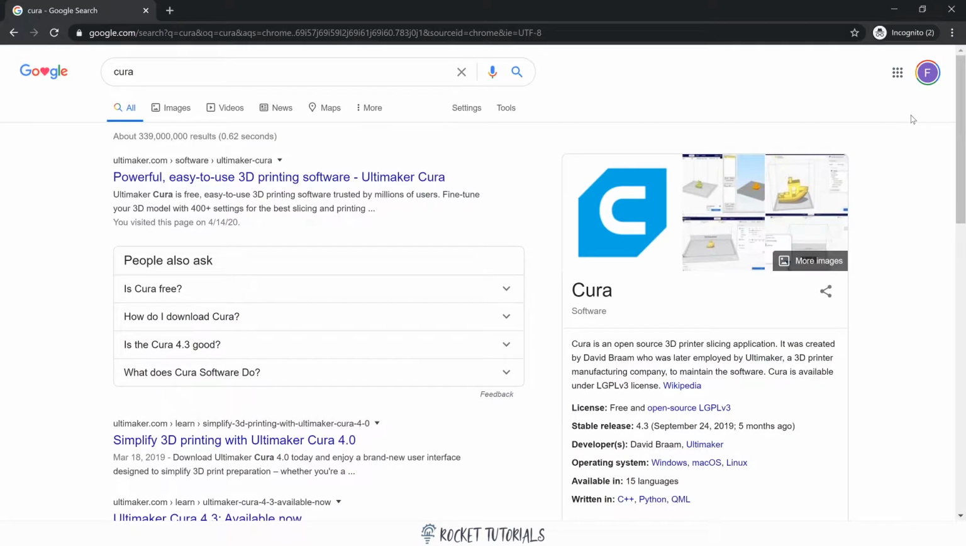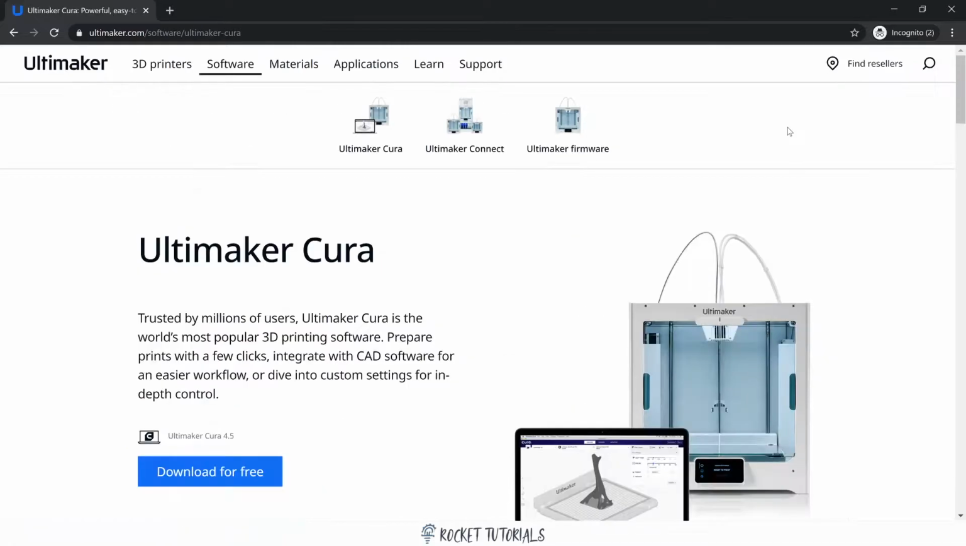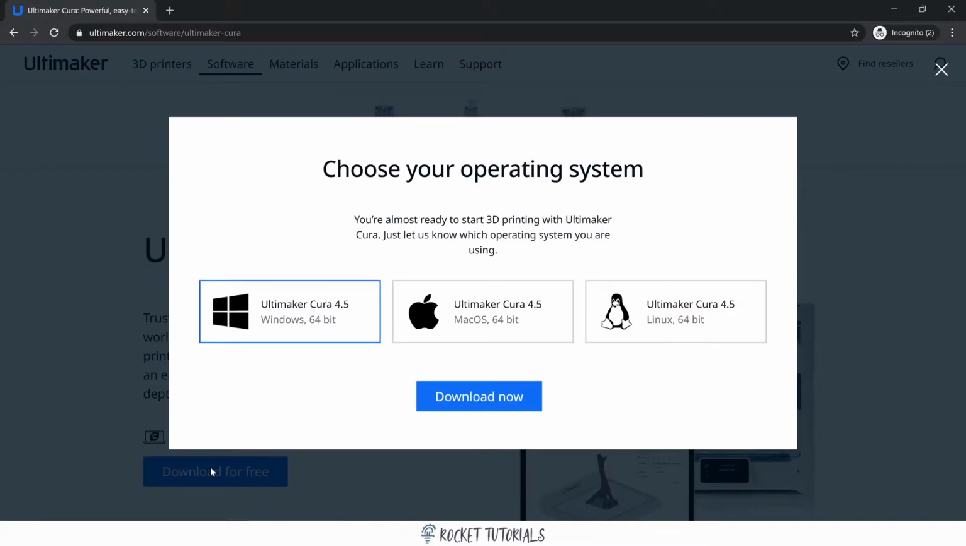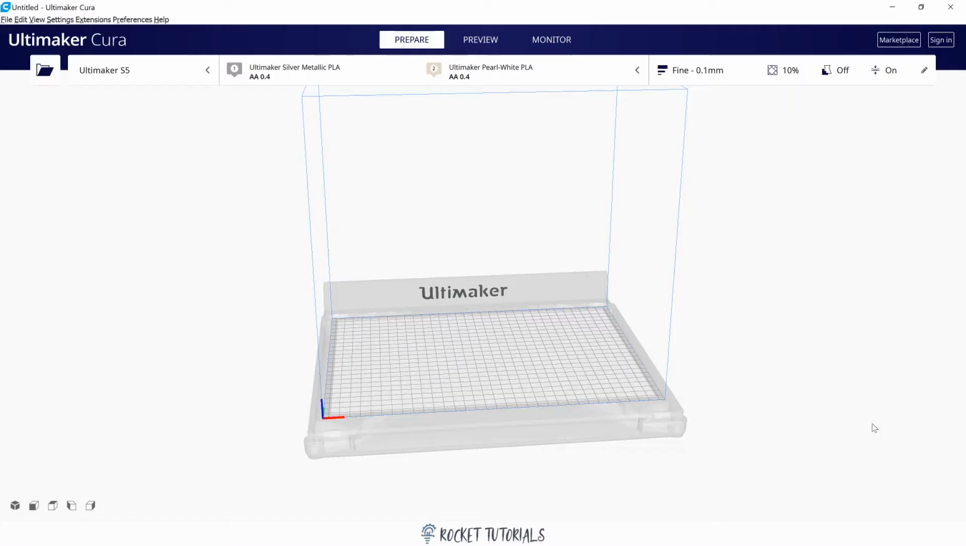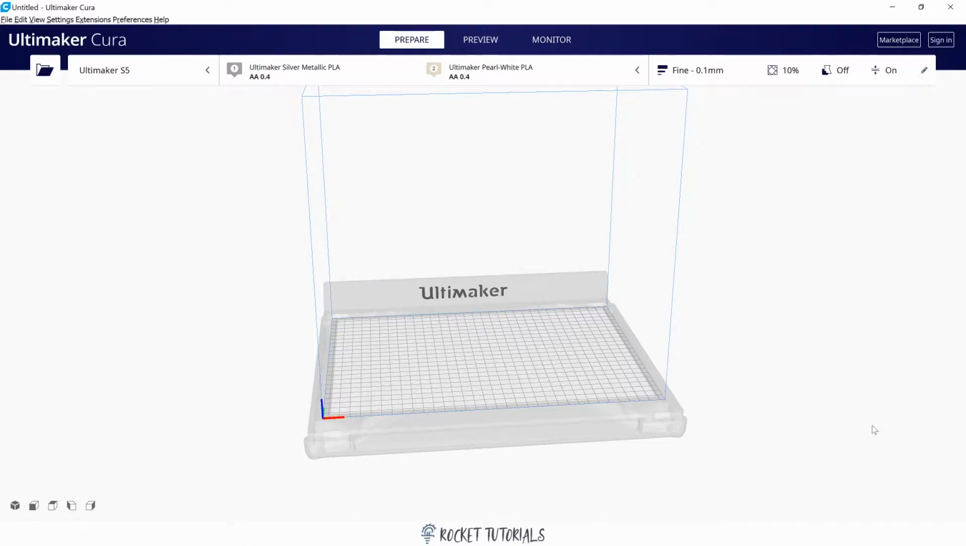So first, we'll show you how to download Cura. Simply go to Google and type Cura. The first thing that will come out is Ultimaker Cura, the software that we're looking for. Click Download and choose your operating system. When you have downloaded it, just set it up with the usual language and location on your computer, as with other programs. Now that that's done, here's what you'll be seeing.